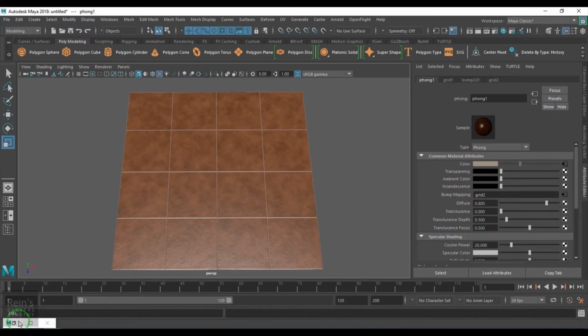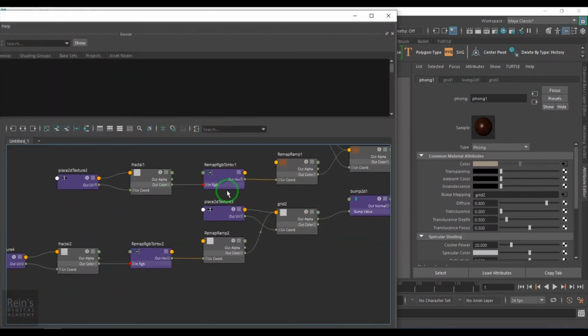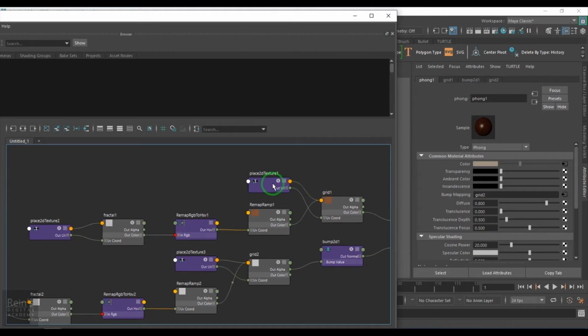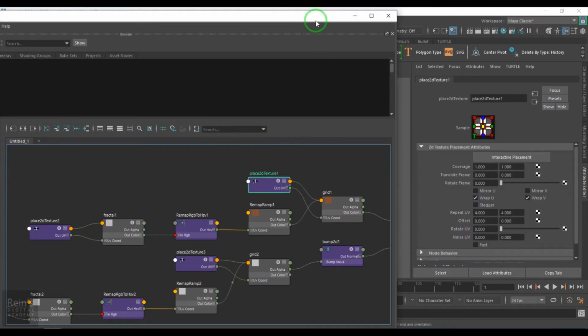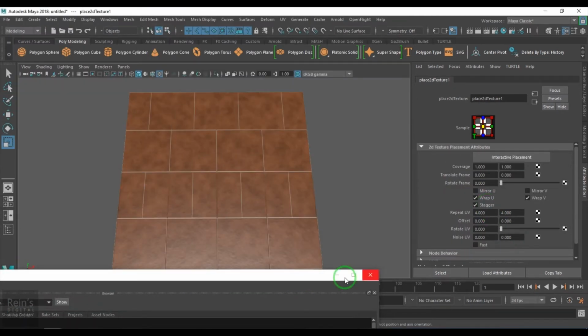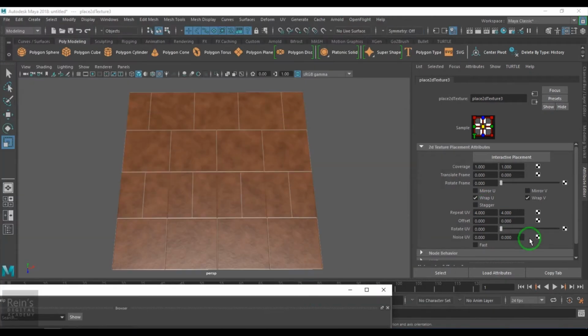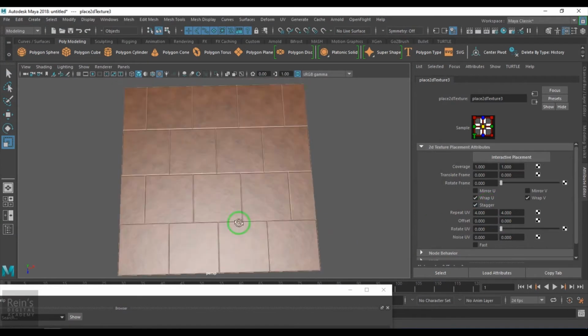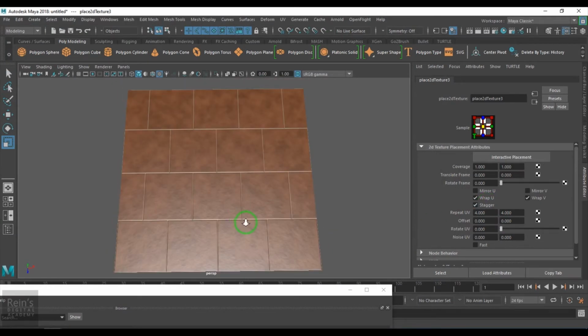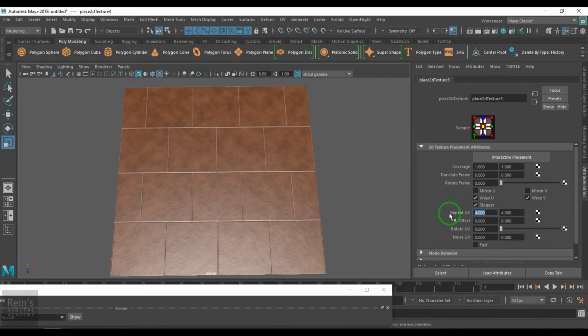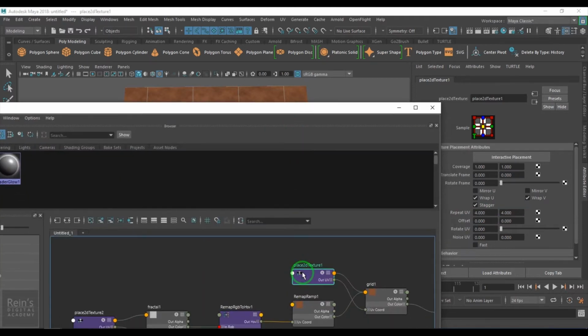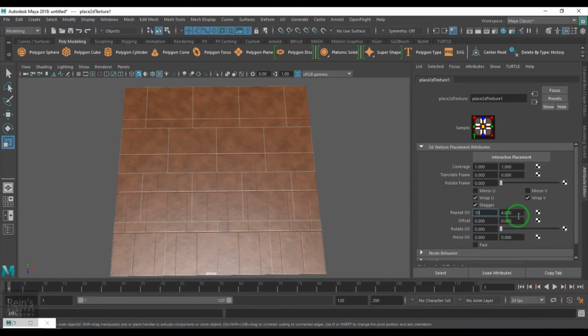And we can go to the grid's placement node and enable the stagger, to give that cross tile pattern. We can change the size of the tiles.